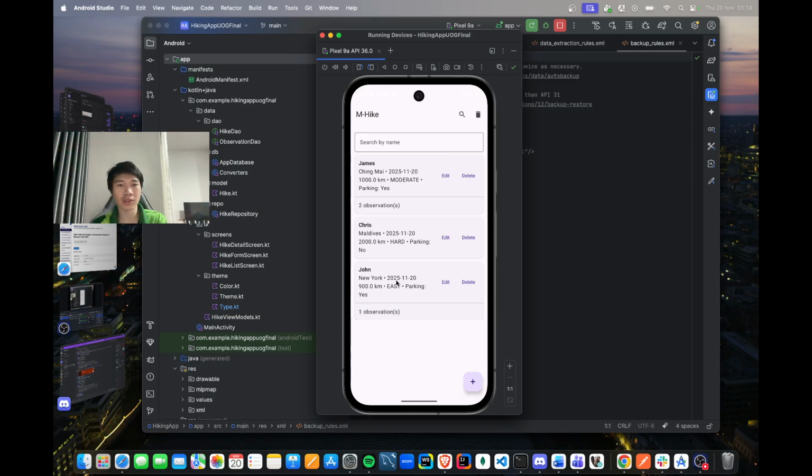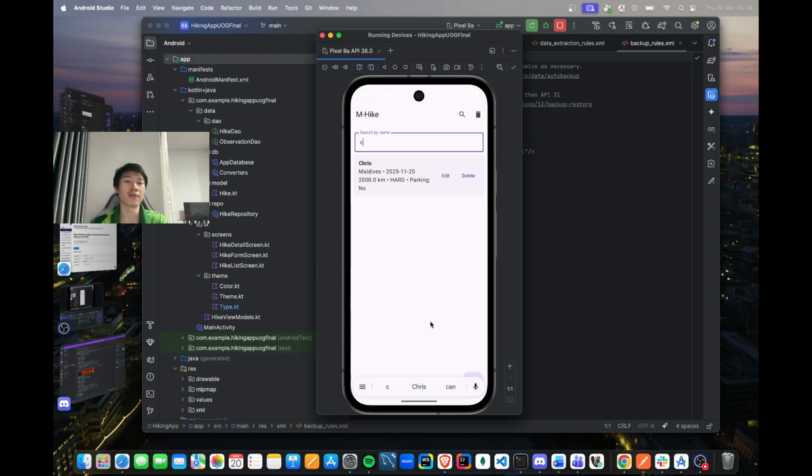Here there are 3 records on the main screen, and you can filter those records by search pattern. Let's say J, and there will be 2 records showing that start with the letter J. And if I search for Chris, I just type C, and you will see the Chris record showing on the main screen.